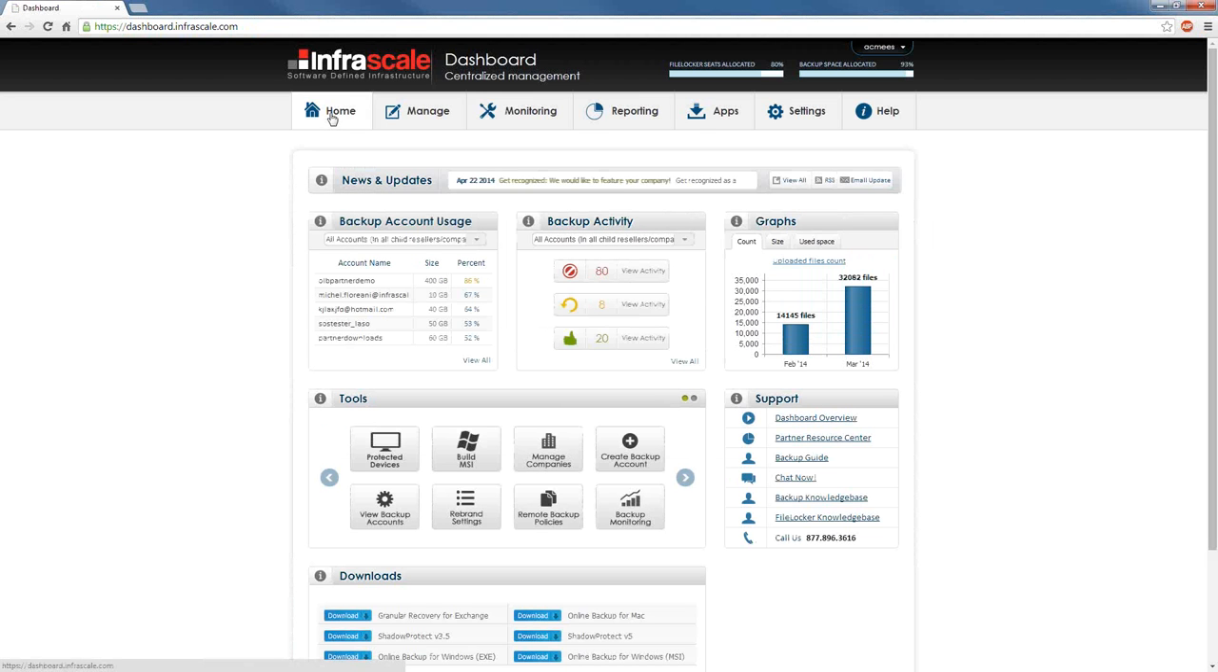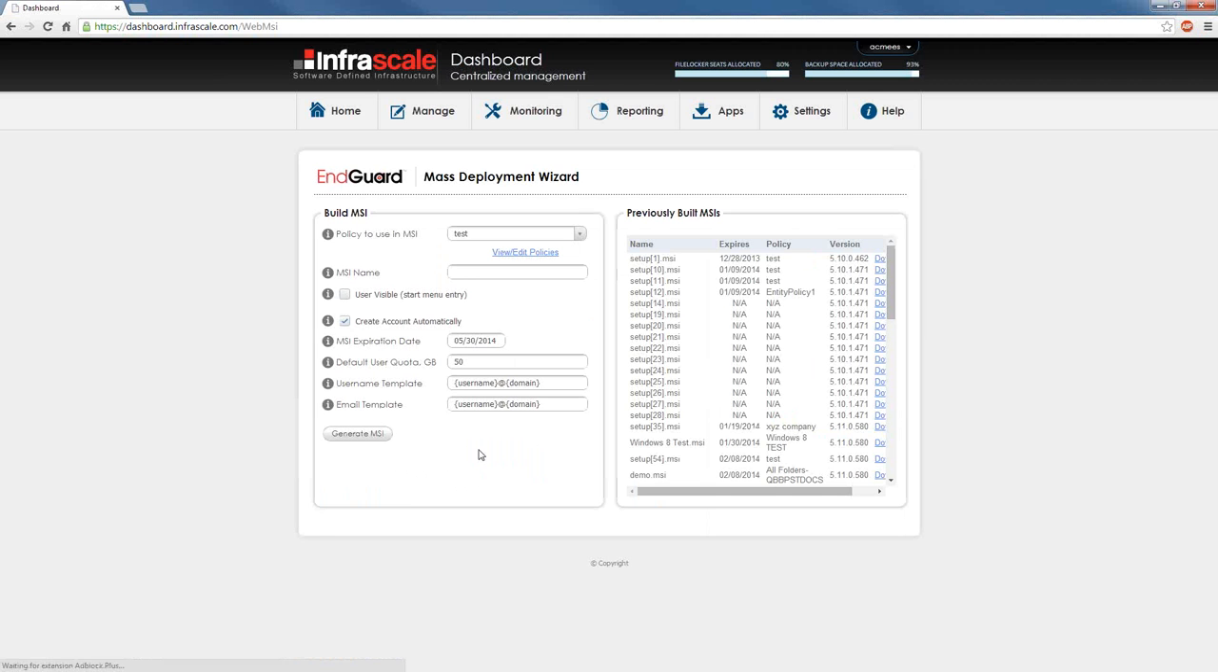So let's get back to our home screen. With NGuard, you also have the option to build a custom MSI. So here you can create an MSI and assign a policy to it. And you can also allow the MSI installer to create accounts automatically. So you can send the user the MSI, and once they run it, it'll automatically generate a backup account based on a specific template, and it'll also create the account size.